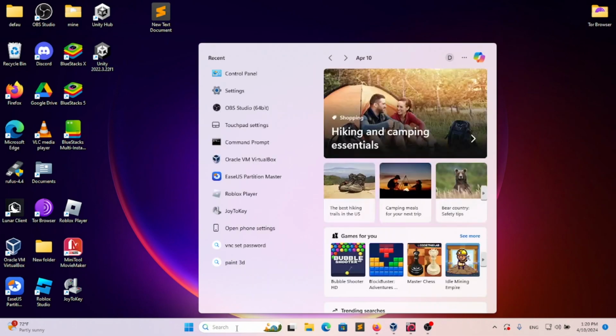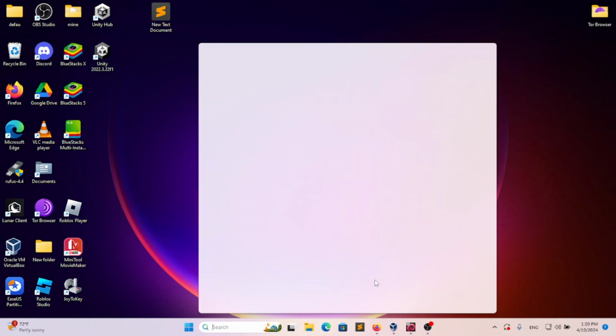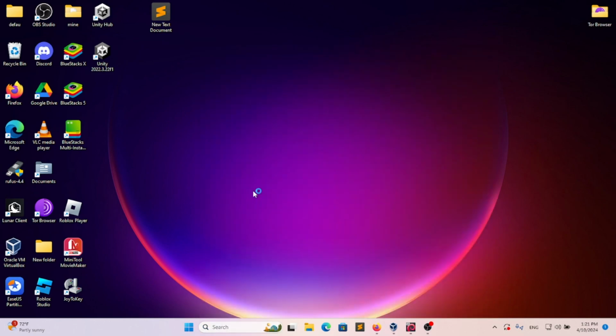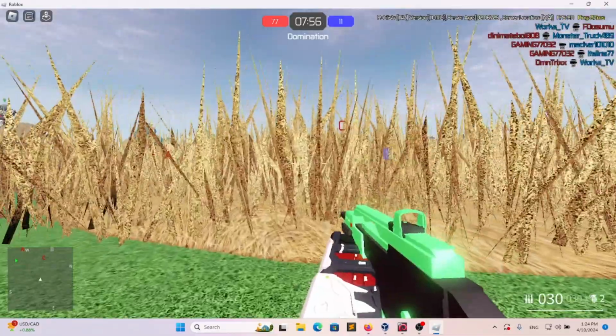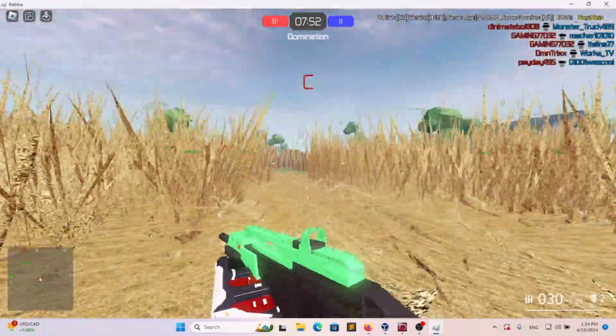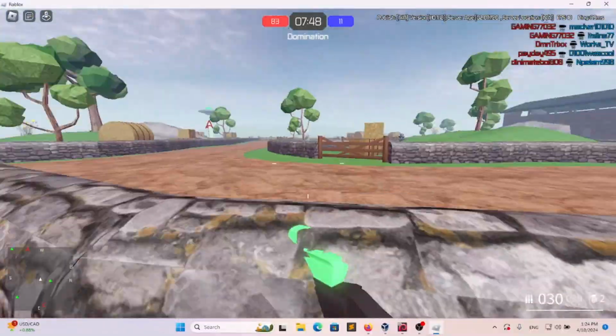And now you should be able to click any key while at the same time moving your mouse. So now let's test again to see if what we did worked. This is a different game, but you see I can move my mouse while I'm moving.